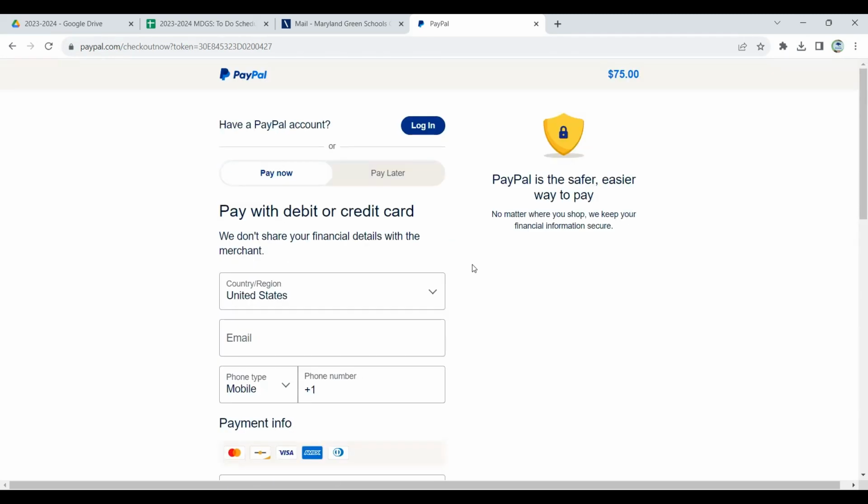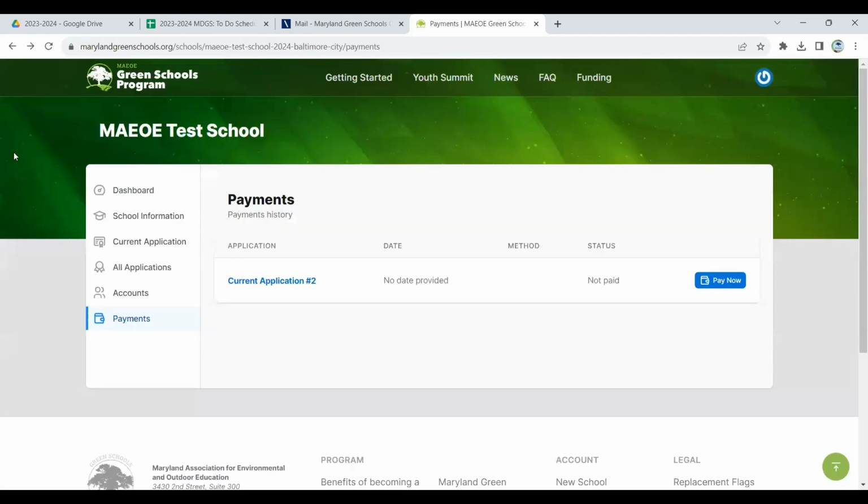If your school does not have a credit or debit card that you can use, we do accept checks that are mailed. The address to mail your check can be found in the Green School Application Guide. Once you pay, if you've paid via PayPal, it might take a couple days, but it'll say paid here and provide the information. Under method, it will say PayPal. If you mail us a check, once we receive this check and process the check, it will say paid, and it'll say manual here.